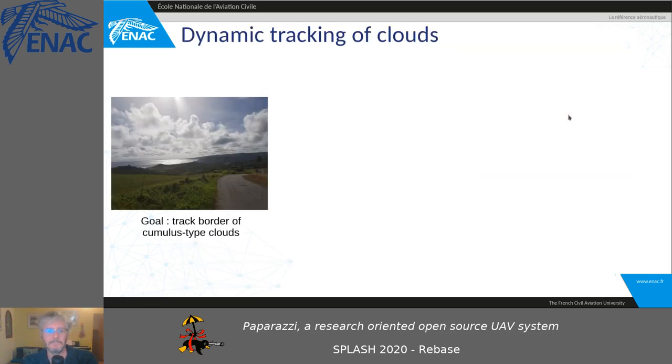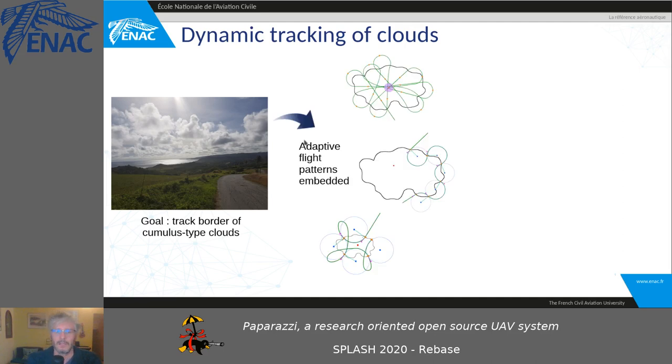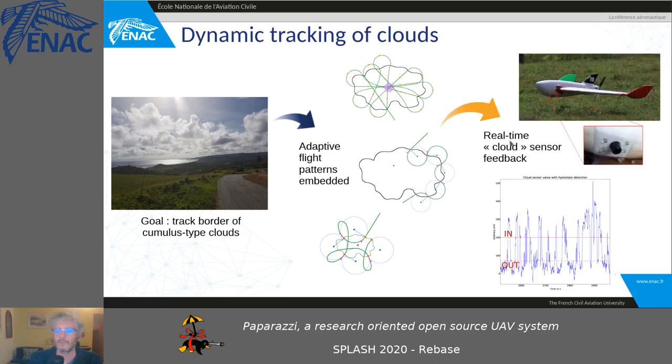And let's assume that you want to go to this kind of cloud, cumulus type. And if you want to know what's at the border, you design some adaptive flight patterns that will use onboard sensors to decide whether or not they are entering or exiting the clouds and turn around to detect the frontier. So this cloud sensor is something that you have to embed, and you get this kind of results. So you are able online to decide whether or not you are inside or outside.